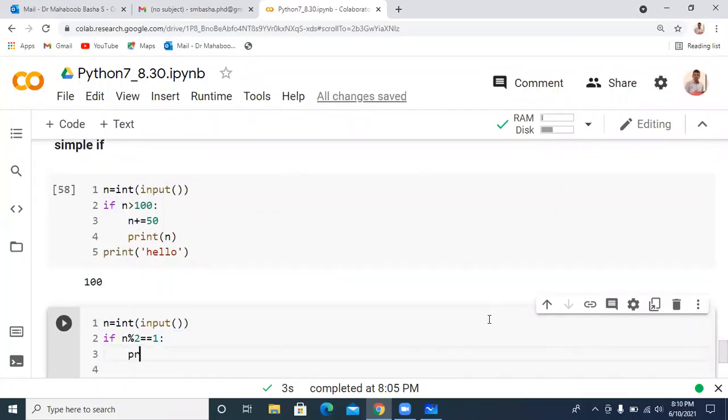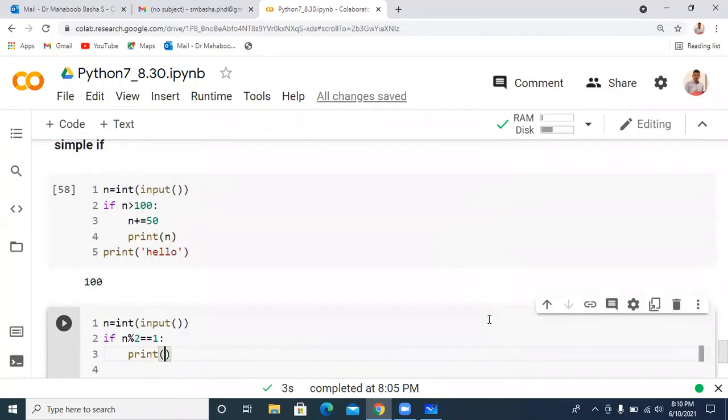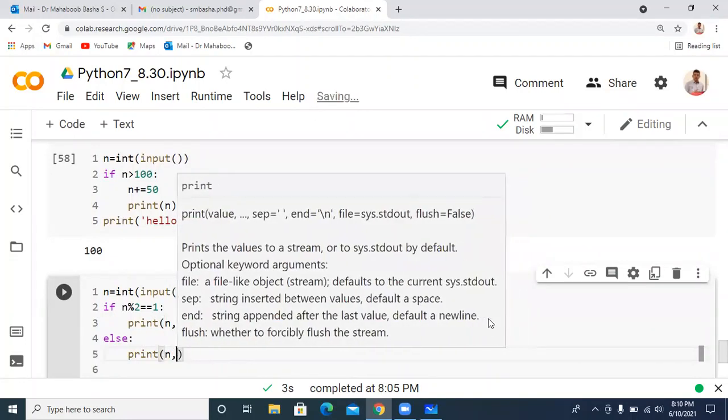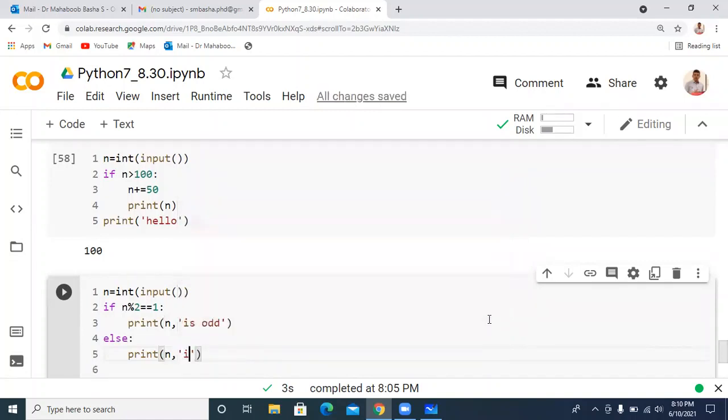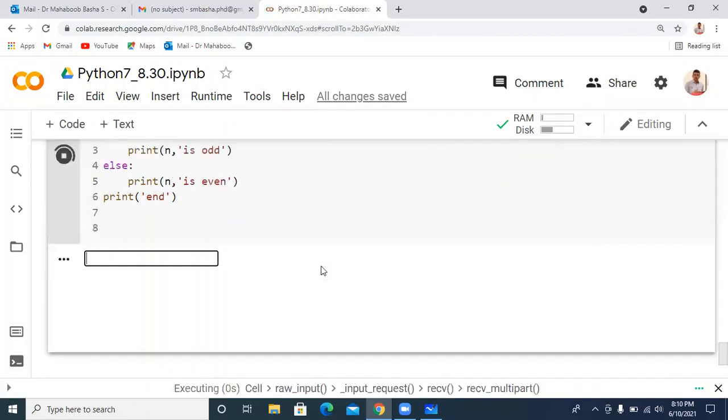So if it is an odd number, I'll say print n is odd. I'm keeping only one statement. Else print n is even. Then end. I'll say end. So I'll execute this. Here I have to enter a value.